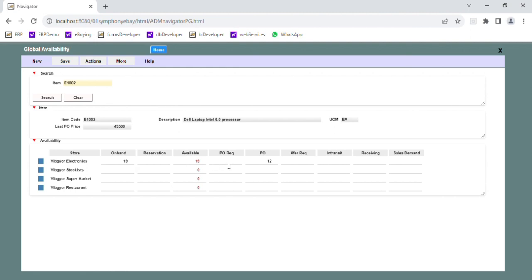PO requisition quantity will be displayed if any approved PO requisition exists for the item. PO is the approved purchase order quantity. Transfer requisition is nothing but the warehouse transfer requisition quantity. In transit is the quantity that is transferred from one warehouse and not yet received in the target warehouse. In receiving and the sales demand.